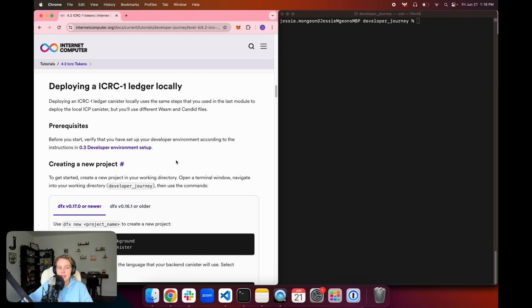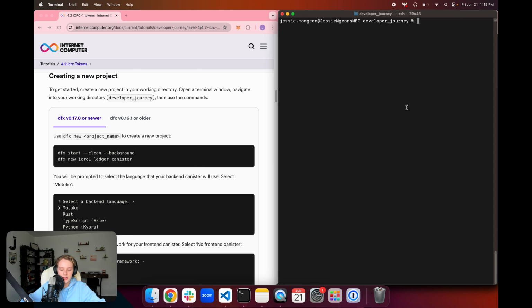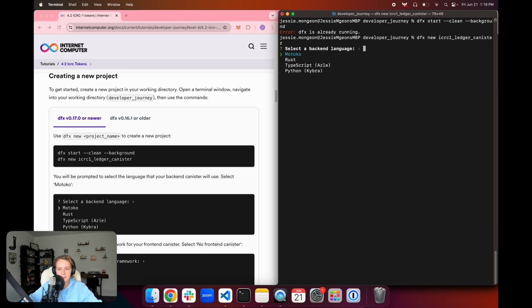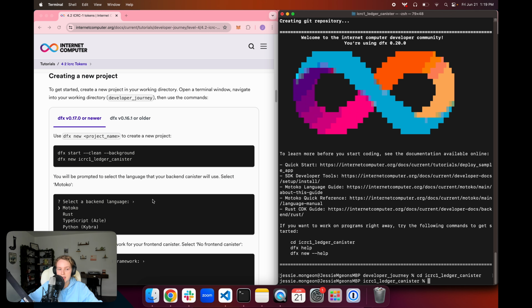So now let's take a look at how we can deploy a local instance of an ICRC-1 ledger. We're going to start out by making sure that we have set up our developer environment according to the instructions in 0.3 developer environment setup. And then we are going to create a new project. So to create a new project, I'm going to first run dfx start --clean --background. And we can see that I already have dfx running. And then I'm going to use dfx new icrc1_ledger_canister. I'm going to select Motoko. I'm going to select no frontend canister, and then I'm not going to be adding any extra features. And then I'm going to navigate into that new directory with the cd command.